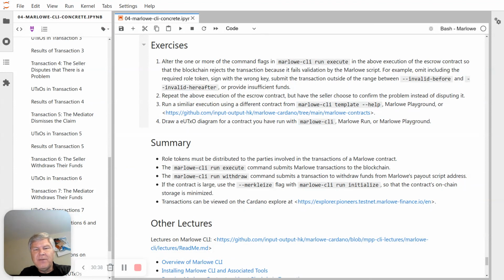And, if you don't really want to get into all the on-chain stuff, one thing you can do is just draw a UTXO diagram for one of the contracts you've run. So you could do that, for instance, use Marlowe Run to run a contract, or even use Marlowe Playground to run a contract, and take notes and actually draw a diagram of what would be happening with all the UTXOs. So those are things to try. Once again, these are optional and they depend really on your learning objectives.